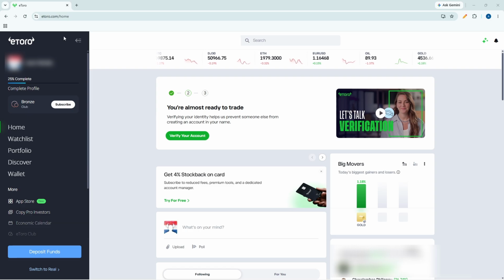After signing in, the next step is to complete your account verification. You should see an option that says, Verify your account. Go ahead and click that, then follow the prompts to finish the verification process.